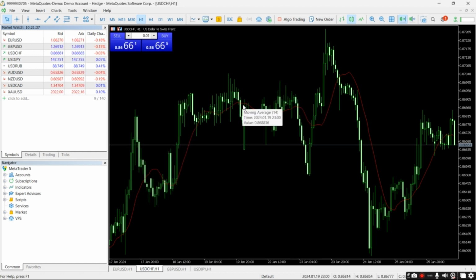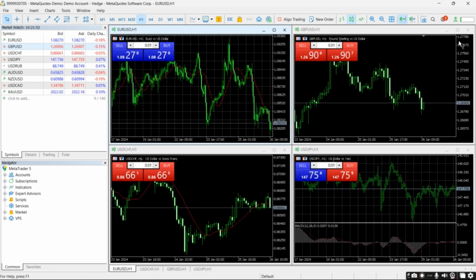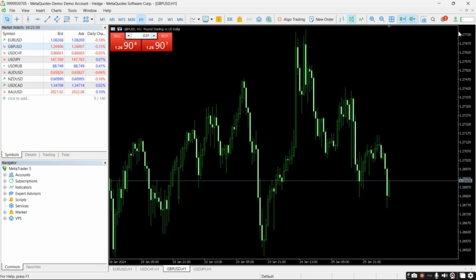Now let's say this is the USD Swiss franc, and I want to go to the Great British Pound USD chart. If I click on it, it does not go. So how can I bring it here? You could go this route where you just come here and maximize it, or you could drag it and drop it in the chart.